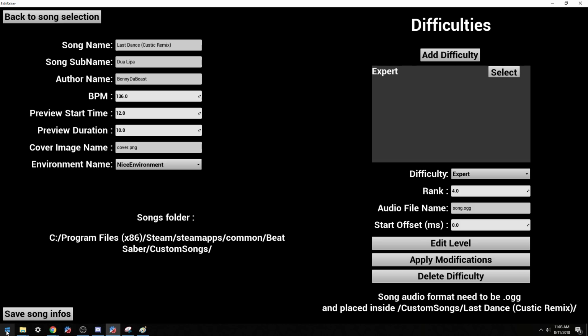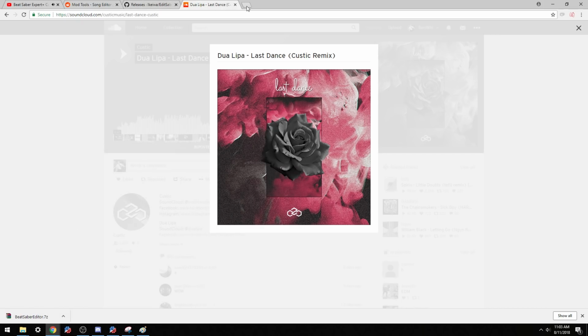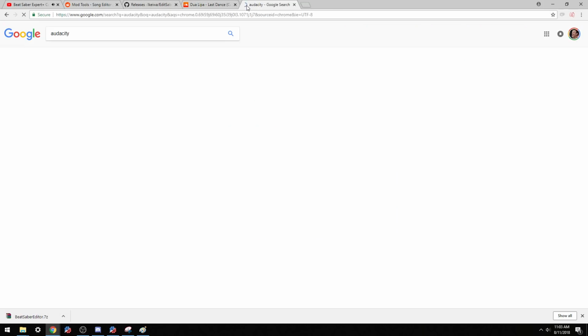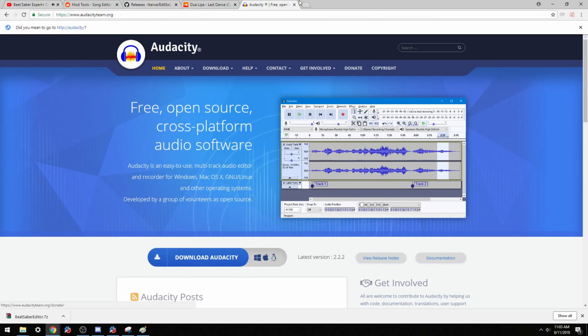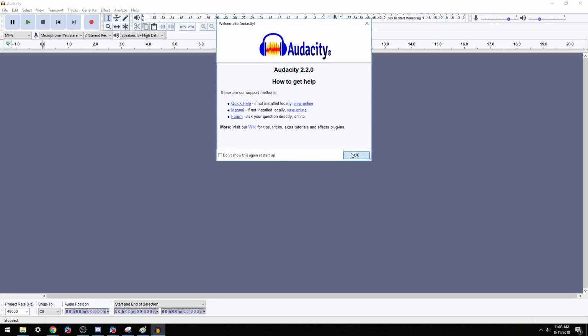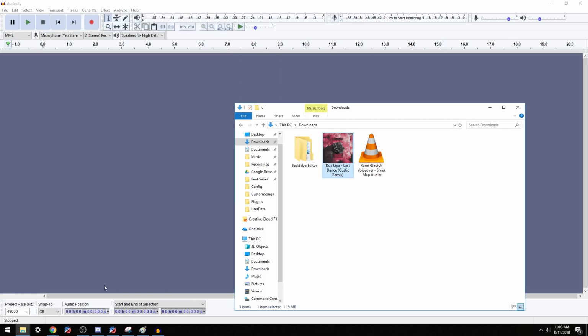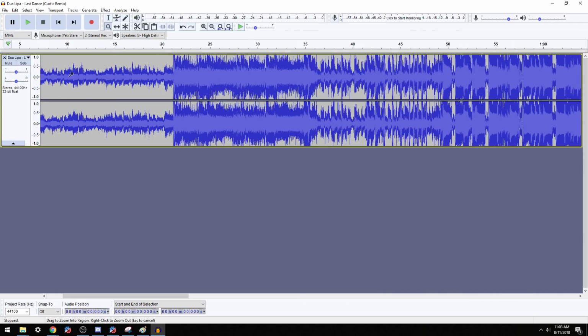So with your song, what you want to do is download Audacity. It's open source software, and this is going to let you edit your song. So once you've downloaded that, pull it up. Bada bing, bada boom. Sure thing. And throw your song into it. So Last Dance, put it in here, and I get going.